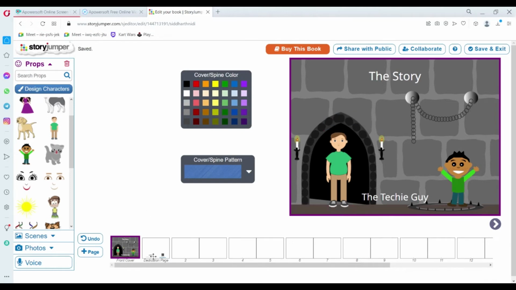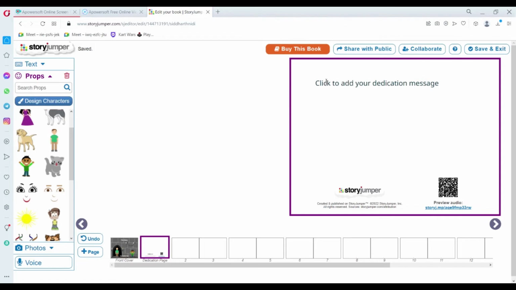And then there's this page which is named the dedication page, where you can dedicate this book to someone.